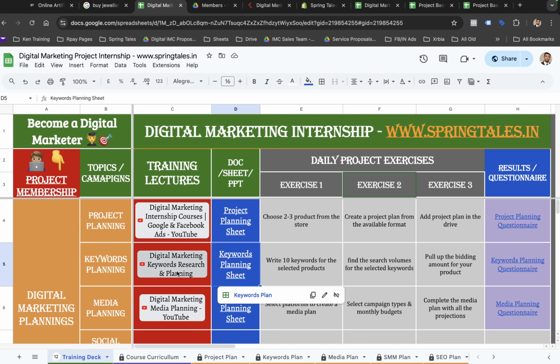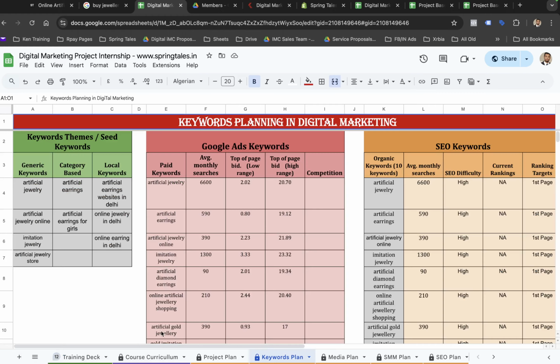But how do we do that? How do we plan keywords? So I have a keyword planning sheet available over here. This is available in the keyword planning tab of this digital marketing project internship document.